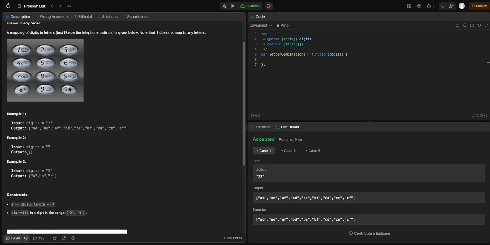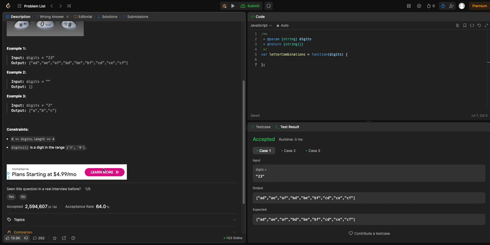If you have no digits, you return an empty array. If you have just one digit, you just need to return the 3 letters, or note that there are 4 letters for 7 to 9. So for 2, you just return an array of A, B, and C.